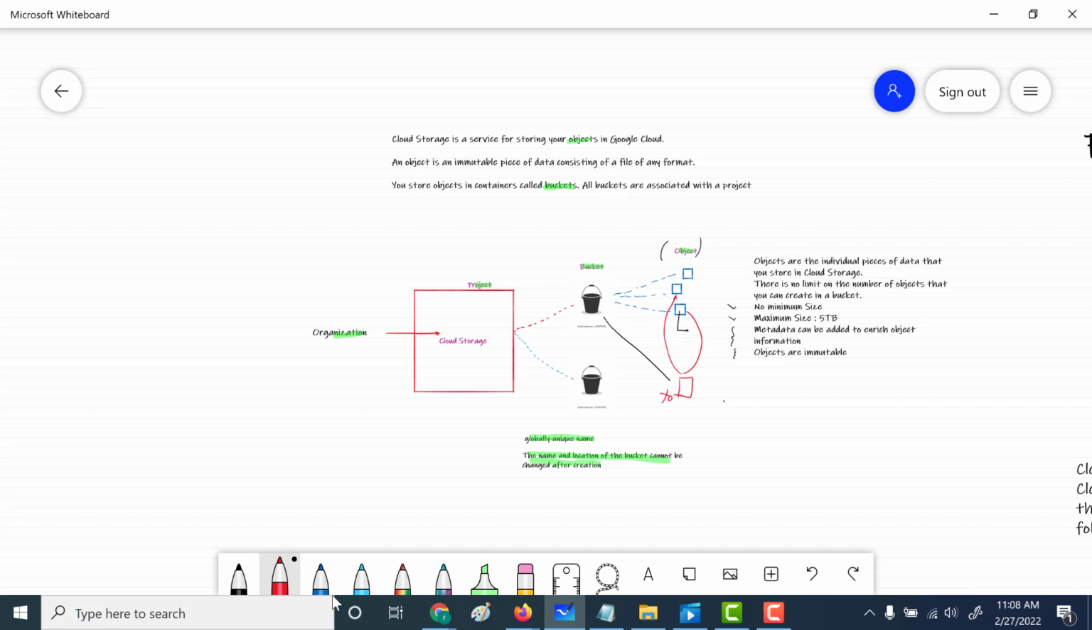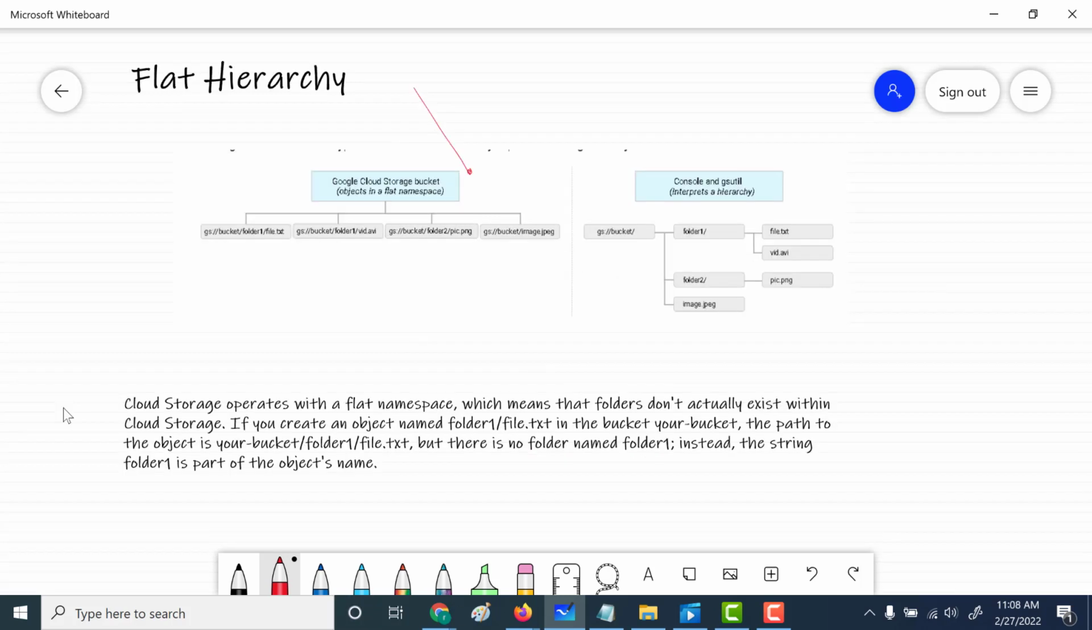So before that, let's talk about the hierarchy of how your objects and your bucket looks like. So whenever you create a particular bucket and add objects into them, what gets created is actually a flat hierarchy that looks something like this. So if you want to add another particular object, it will get added and it will be linked to the bucket directly.